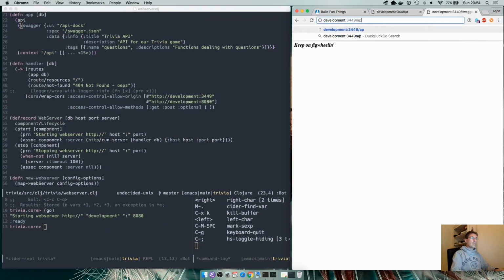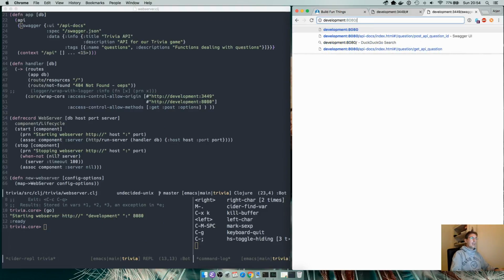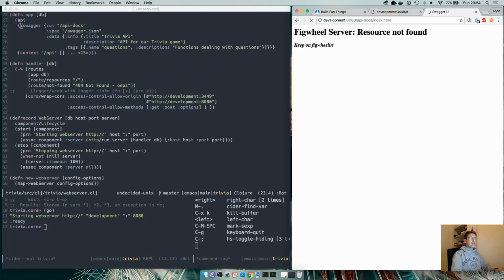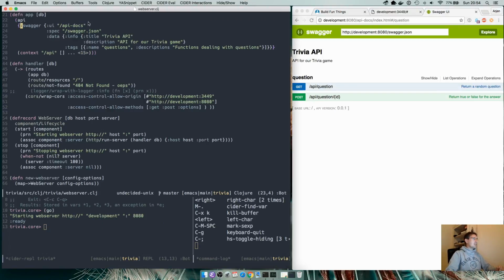Oh no. Oh, we should do it to the proper port, right? API docs. You see, not everything goes as you would expect. Basically, it says we create a Swagger endpoint. It's called Trivia API. It has a tag called questions, which is a grouping of functions dealing with questions.